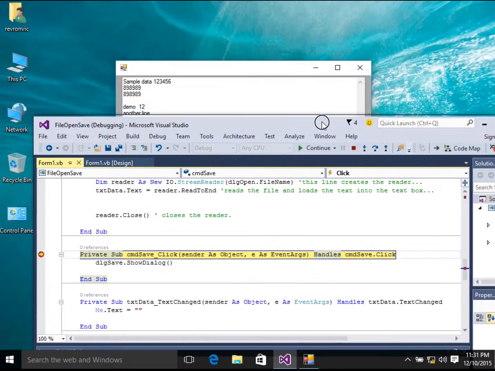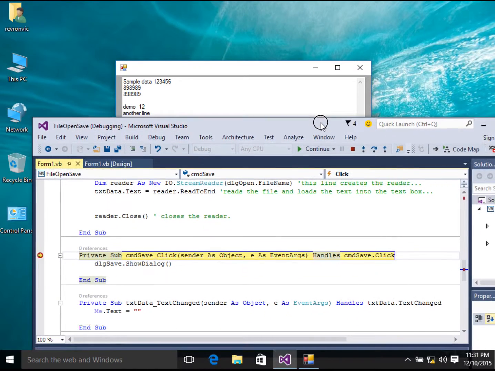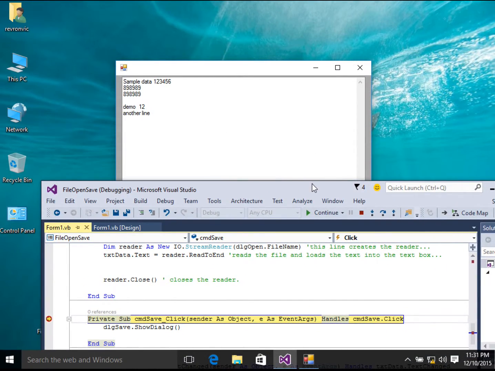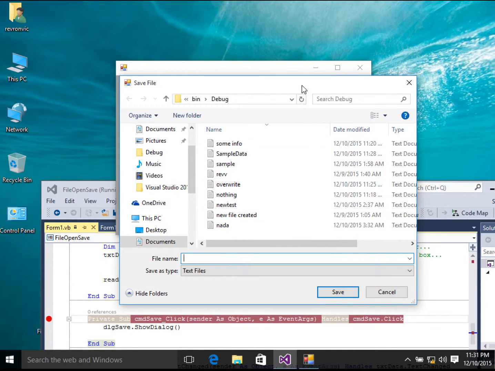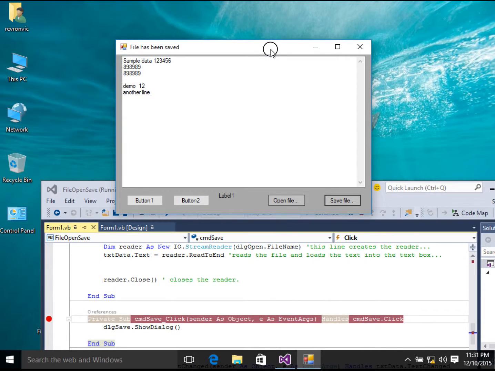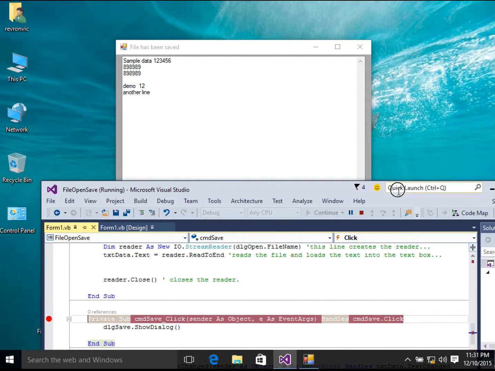I'm going to go ahead and rearrange my Visual Studio IDE on my desktop, so that as the code runs, we can see any changes that may happen on the form. Okay, now there's the Save Dialog Box. And I think I had sample data. I want to save this as sample data. And it says file has been saved.